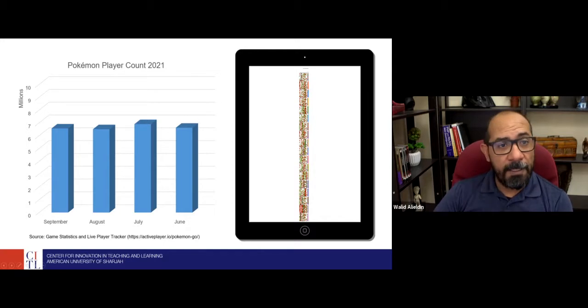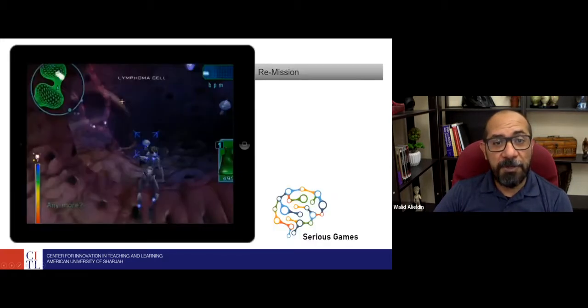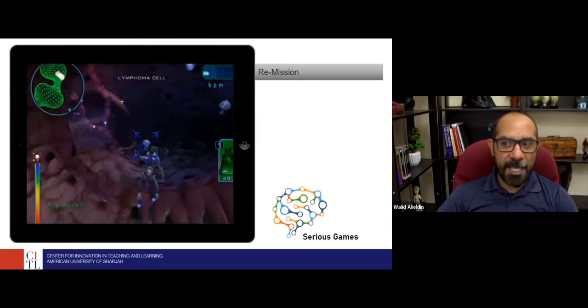This is a game called Remission. It teaches students or kids how to fight cancer, okay? It will give them missions, and through these missions, they need to identify certain types of cells, and then they will need to determine how to fight these cells.